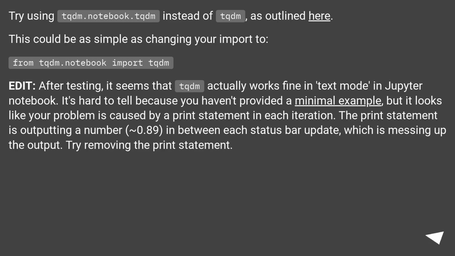Try using tqdm.notebook.tqdm instead of tqdm, as outlined here. This could be as simple as changing your import to from tqdm.notebook import tqdm.